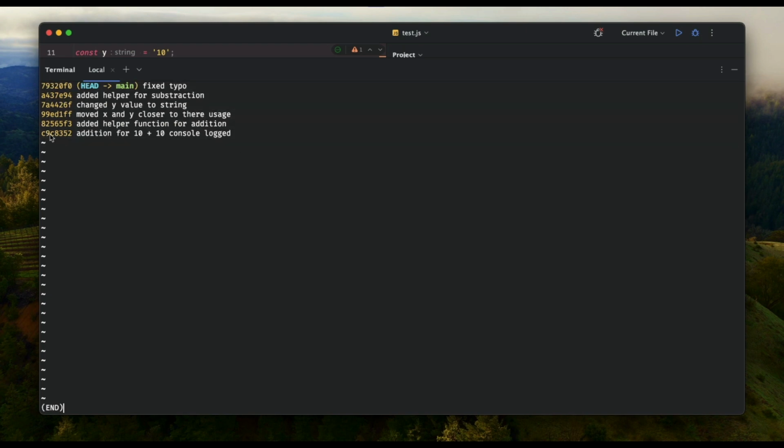We need to tell git bisect what is a good commit and what is a bad commit. A bad commit is nothing but a commit which has the bug. The good commit is nothing but one which runs as expected. So for example, we tell the git bisect command that this is the bad commit, this is the good commit. What it will do is find the middle commit, let's say for example this one, and then it will move the head to this commit hash.